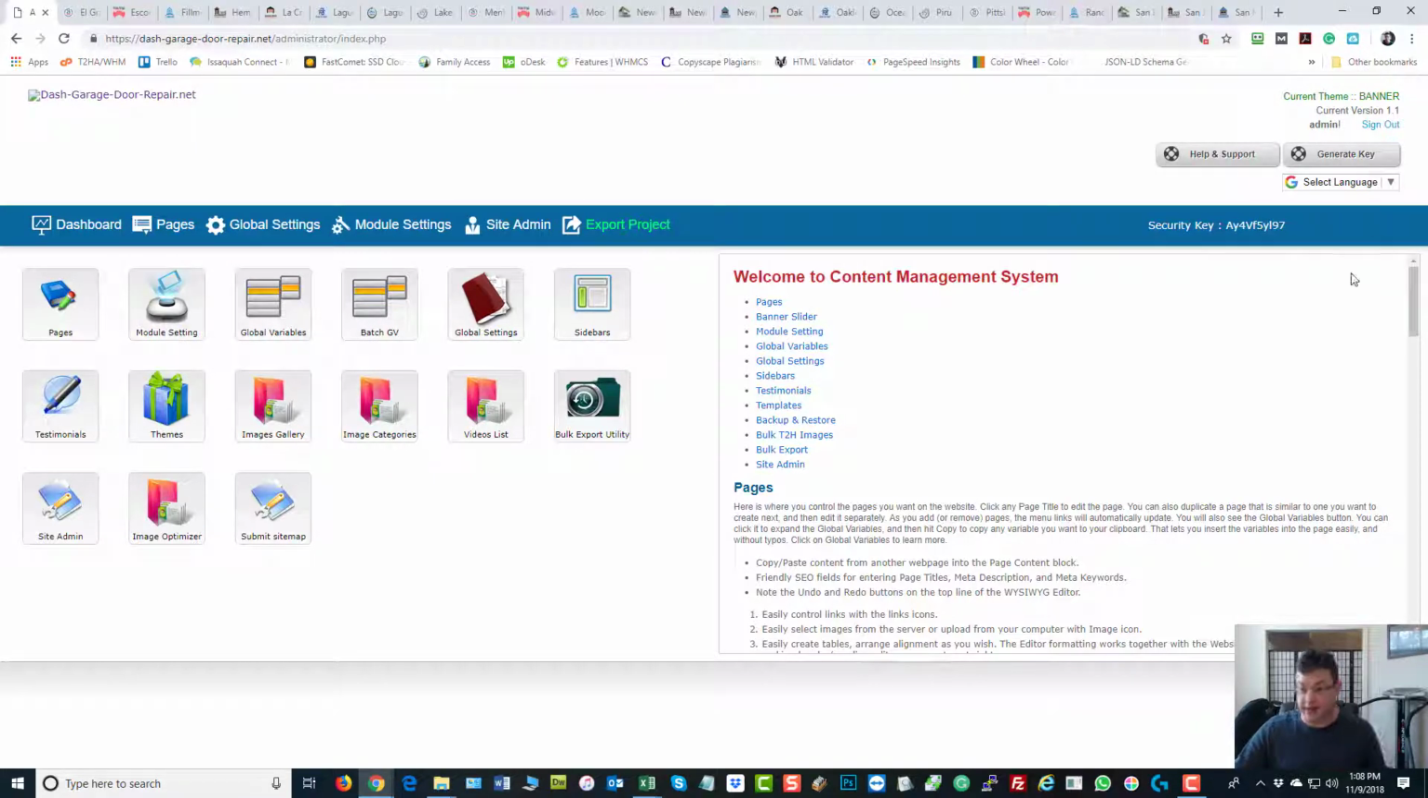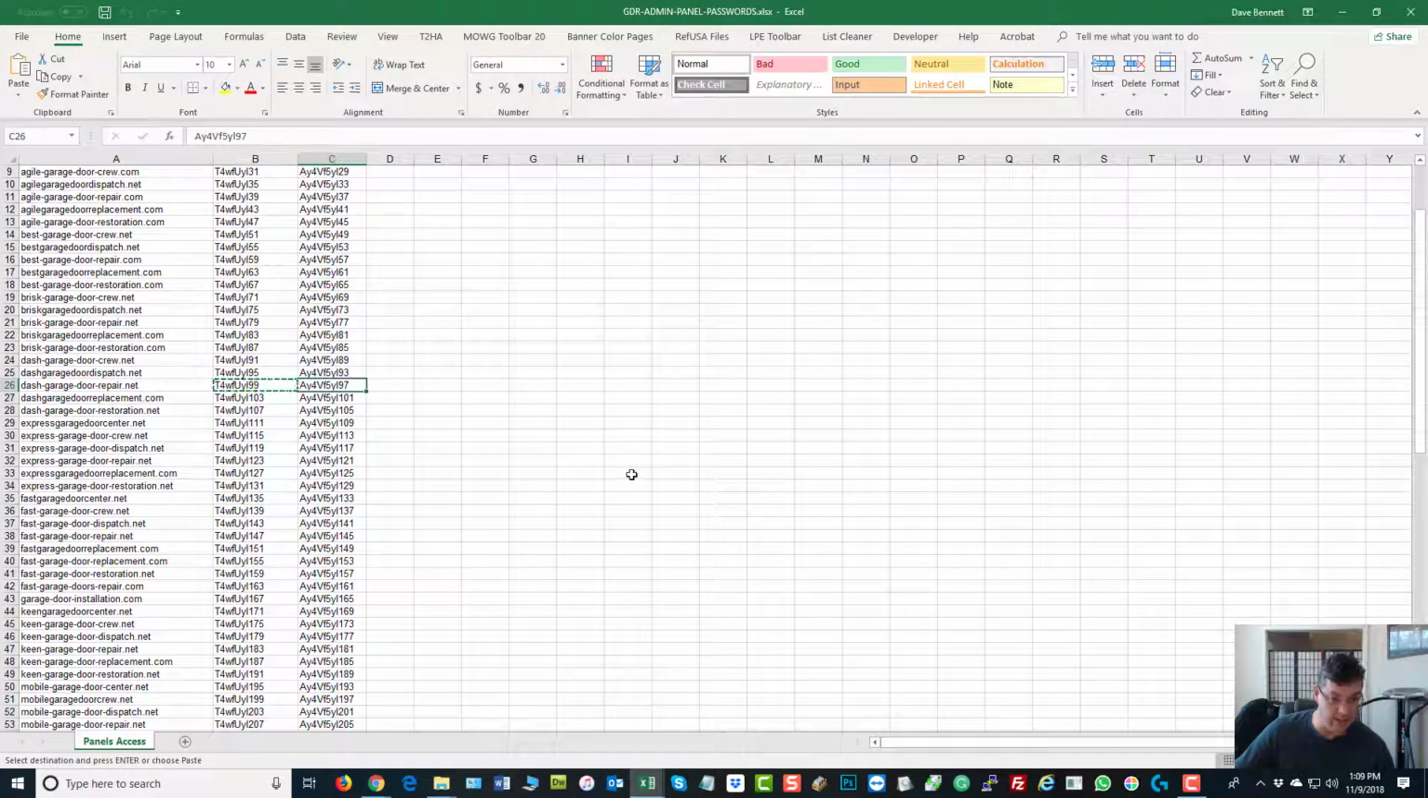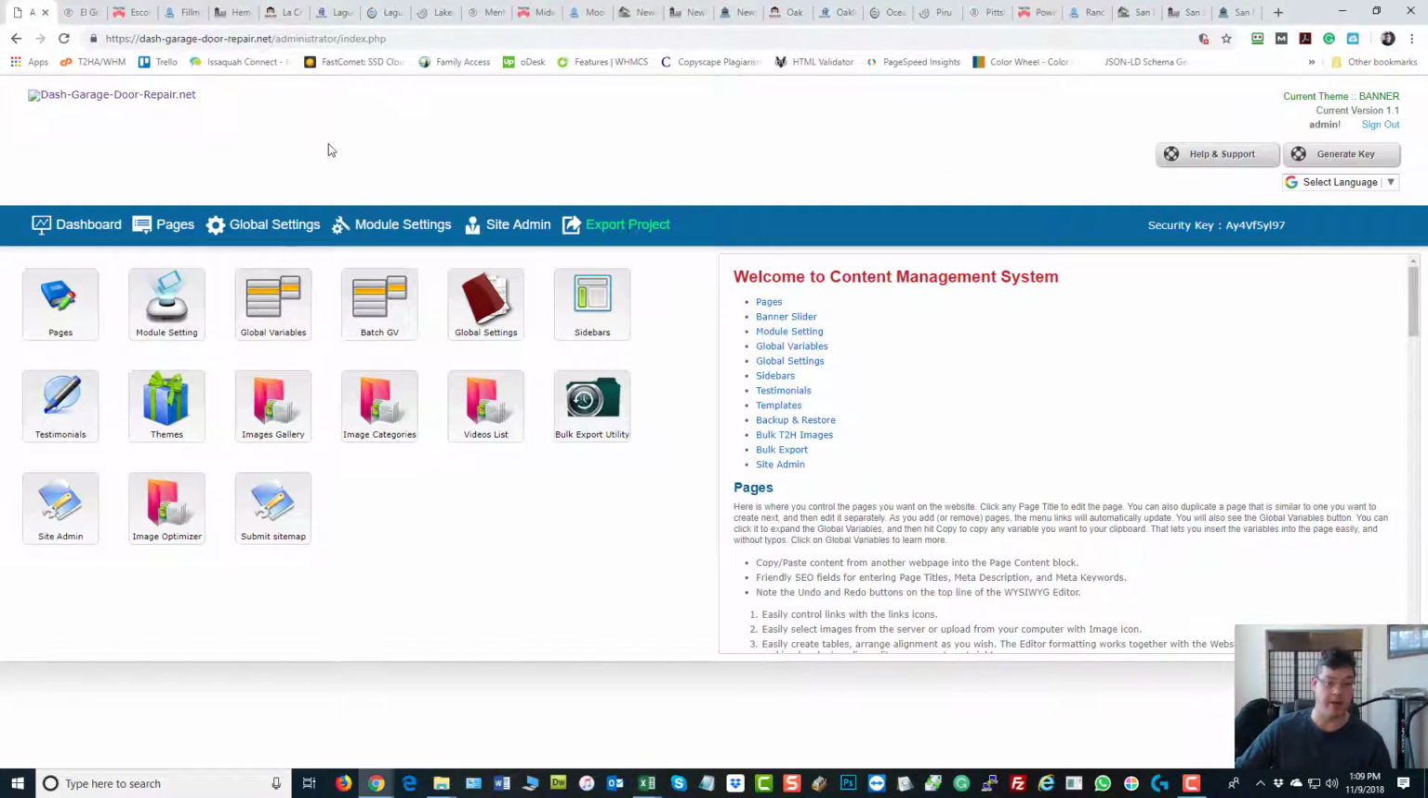Now, if I look, here's the security key, this thing over here. And that, by the way, is this thing right here. So it is what I wanted it to be. If you were just logging into the panel itself like this and you wanted to change the security key to something new, just hit generate key, and it will change this to something new randomly. You can't type it in, but you can generate a new key.